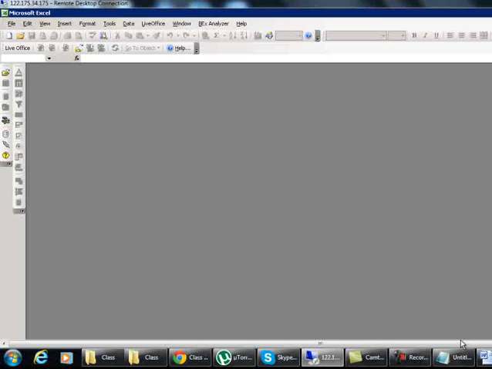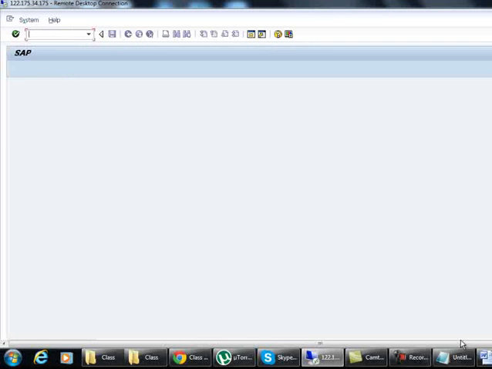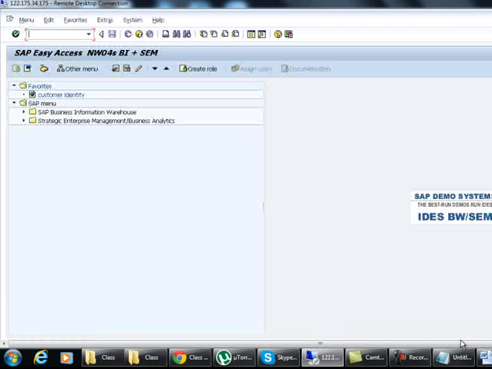So here you go to the tools and create a new query, or if you already have created a query, you go to open and open the query. So that's it for now.